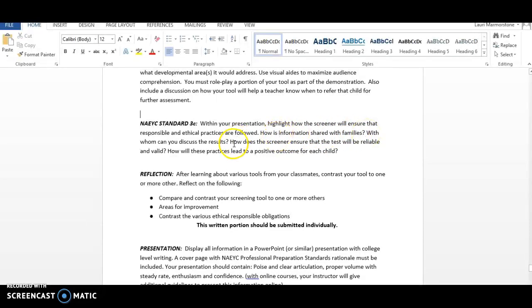Who can you share and discuss the results with? So who would benefit from having these results? A school, parents, physician, so things like that.